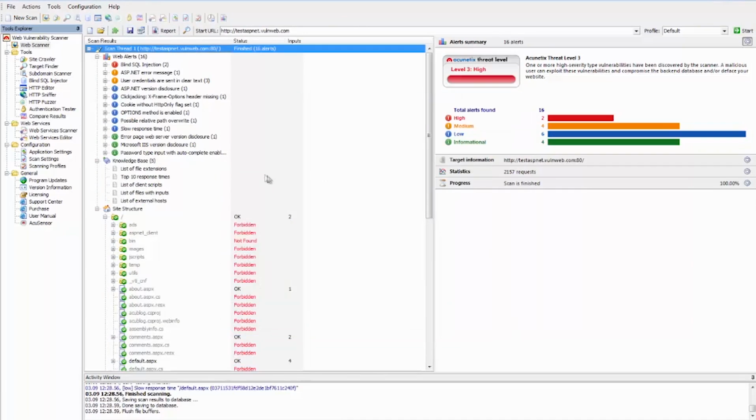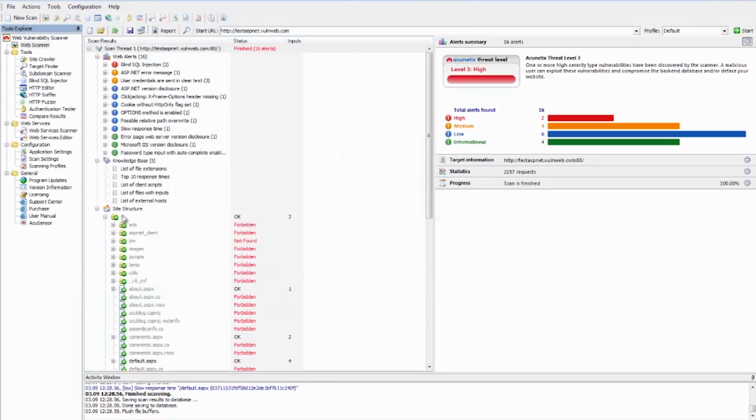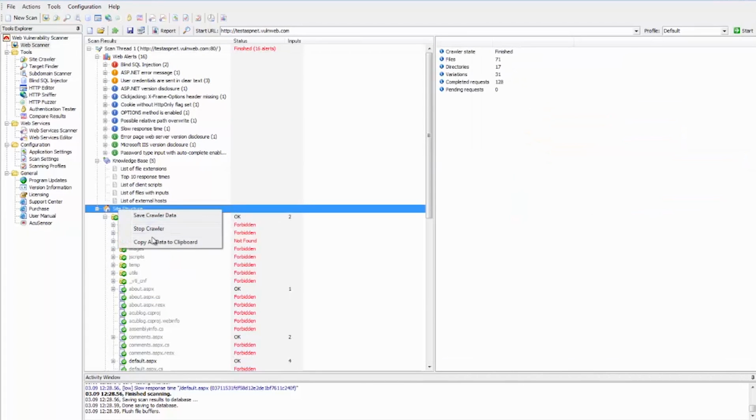And as you see the results, this is a WVS file if I save it. I could save this as a WVS file. And it's important to know that crawl data can be saved in the WVS. So if I went ahead and I saved this site structure out, I can save crawler data. It'll save to a CWL file, but it's important to note that that CWL file will be a crawl in its entirety, but if I pull this crawl for a later scan, it will only include the pages I selected.